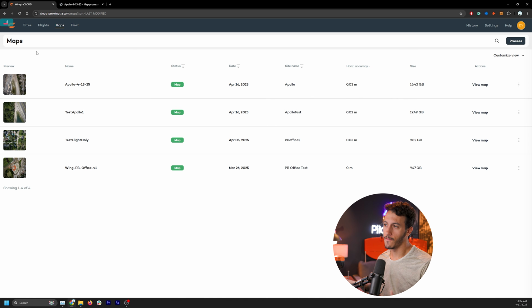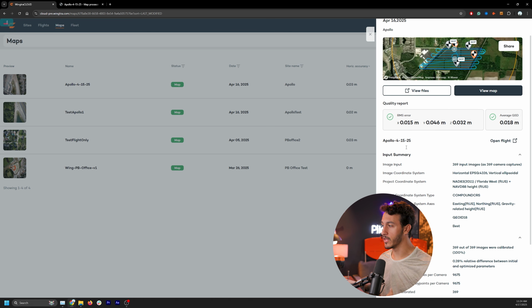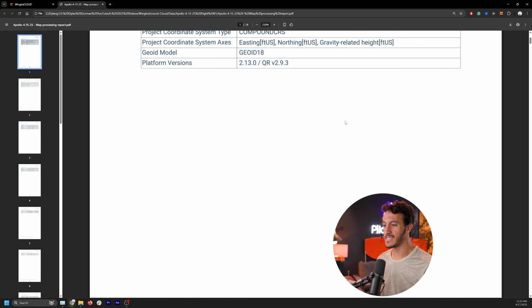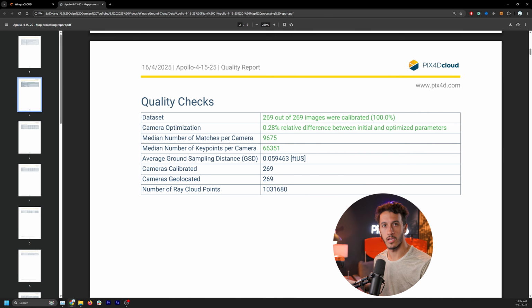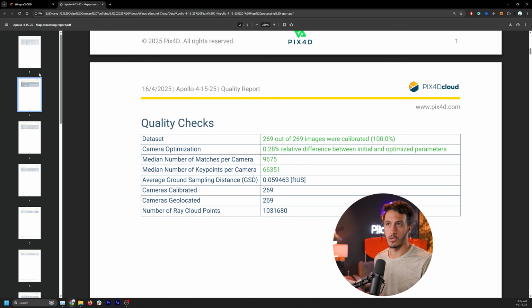And once the data has finished processing, we can now view it here with the status. It now says map instead of processing. If we go ahead and just click on our map here, right out of the gate, we have a basic overview of the quality report. We can actually download a more detailed one that we can actually see right here. We've got 18 different pages that we can sift through to just take a look at the full quality report, as if you would do this in any other photogrammetry processing software.